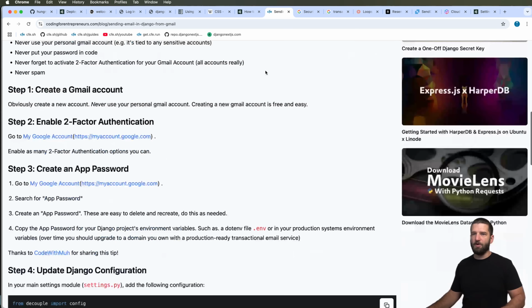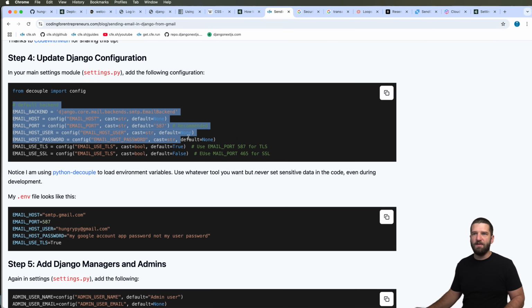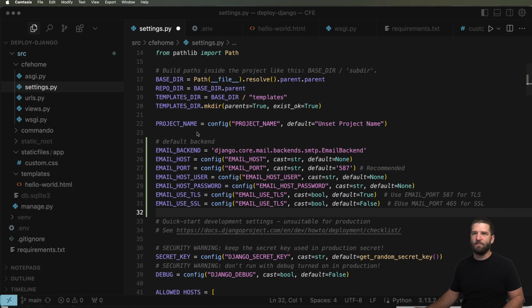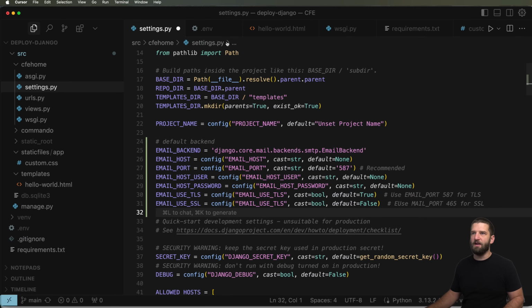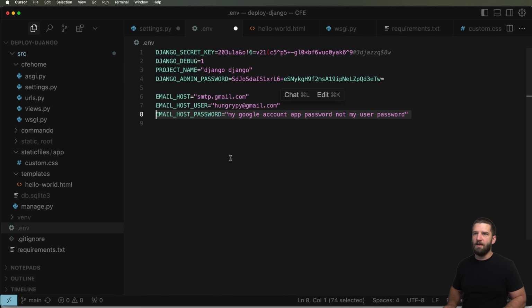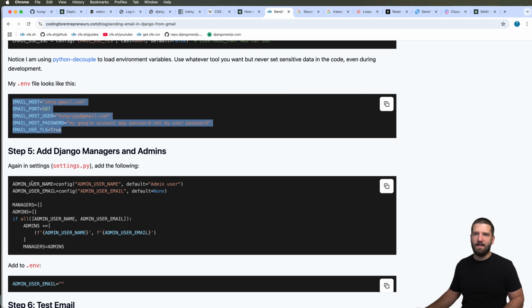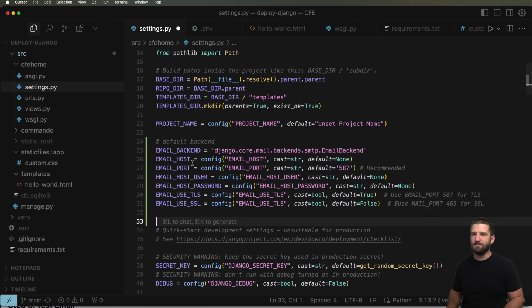And I've got this blog post that will be linked in the description. But the idea is we want to grab the default configuration we've got on here, and inside of settings.py, I'm going to go ahead and paste this in. And then I'm going to navigate down a little bit and grab the .env example in here. We'll paste this in as well. And it's going to look like that. And then I'm also going to grab this admin username and email in here as well. We'll bring that back into settings too.